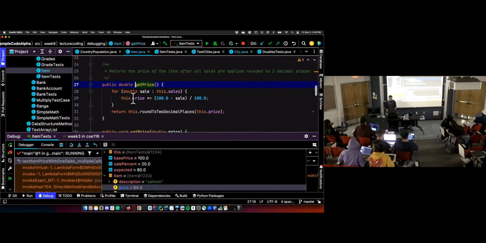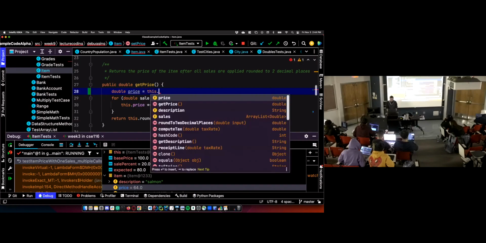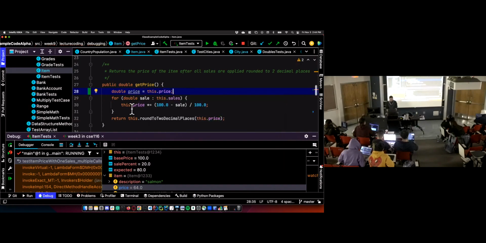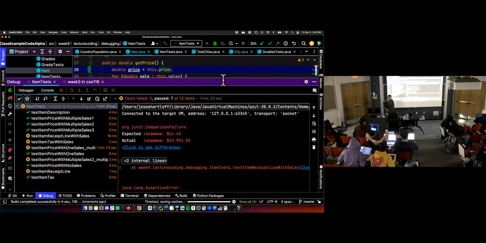So to fix this, I want to make sure I never update price. So I'm going to use a separate variable, which I'm going to call price, just to be confusing, and use the local variable to the stack frame, never updating this value. So I'm going to get the value from the instance variable and then use this as my temporary variable that's going to be changing, that's going to get the sale applied. But the instance variable never changes. I'm not going to have any side effects in my getter. I found a bug, hopefully fixed a bug. Let's run our tests and see if it's actually gone.